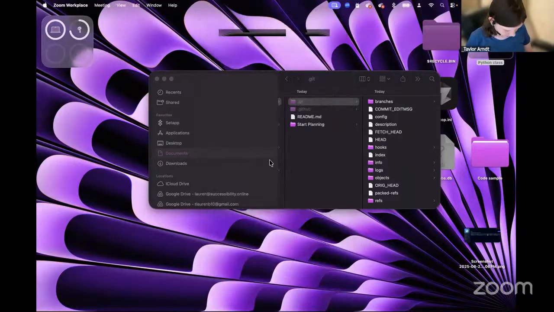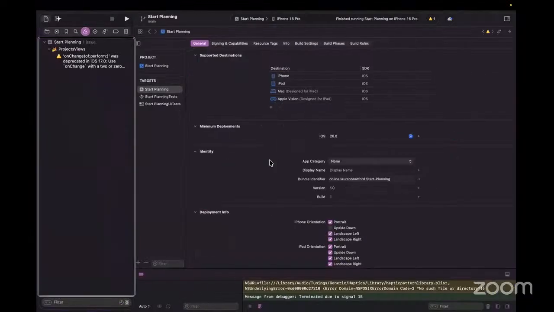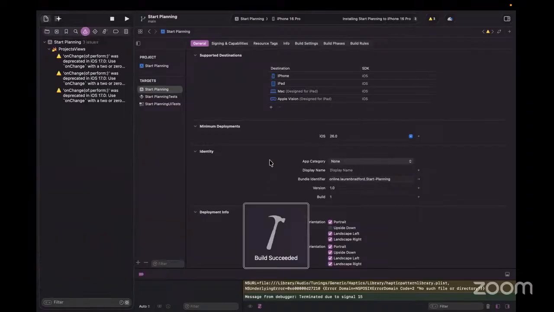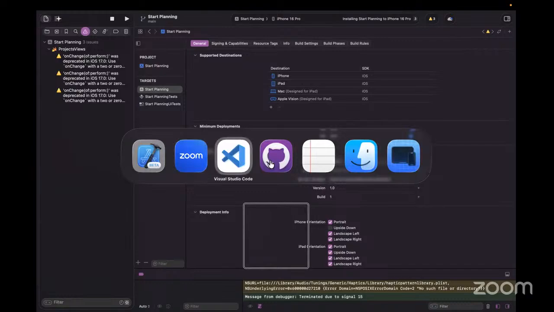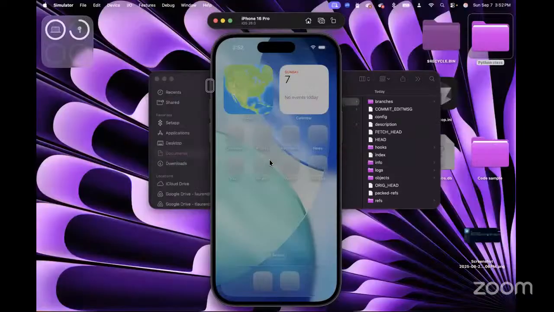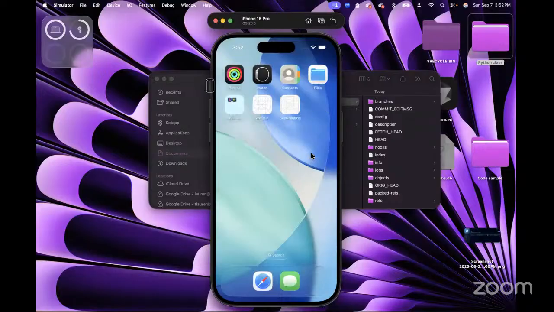Zoom floating video window, Visual Studio Code. We'll run this. Build succeeded. System dialog. That's good. Simulator is launched as a new window. Okay. Simulator, iPhone 16 Pro, iOS 26.0. All right, come on, you got this.